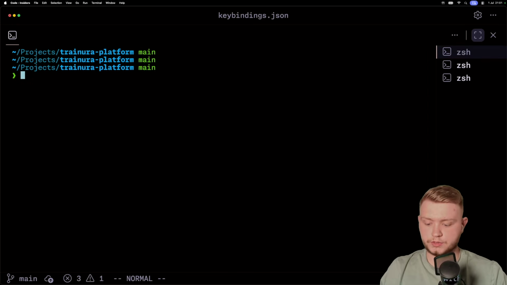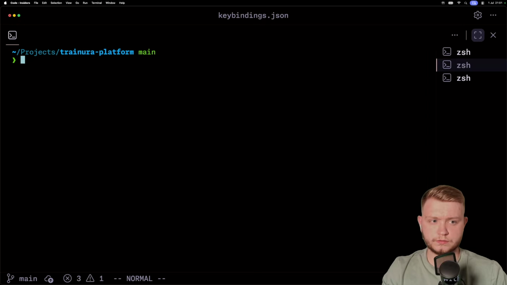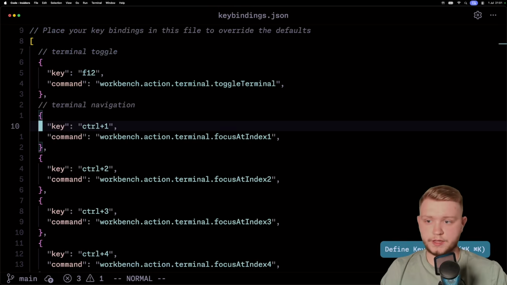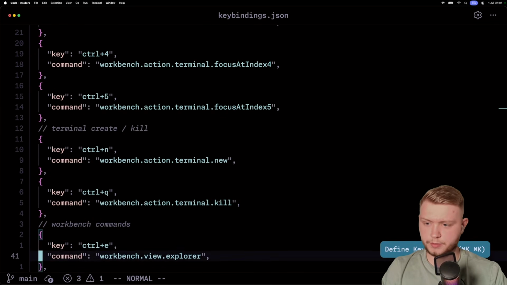I'm looping through the terminals. On the side here, when I press Control 2, 1, etc. F12 just toggles it, so they all stay there when I'm toggling. And this is how I do that. Feel free to copy them commands.